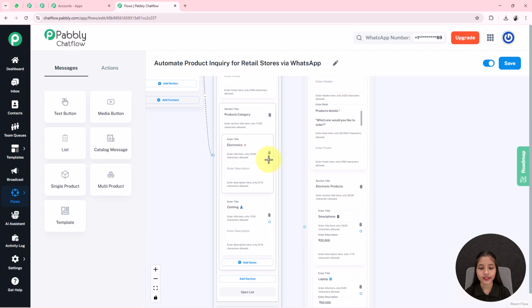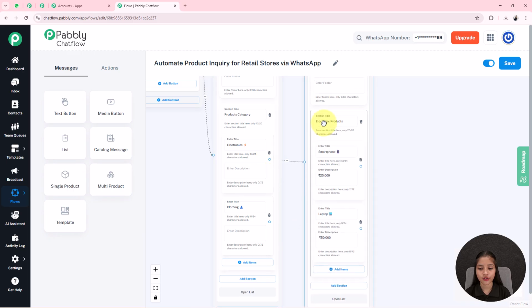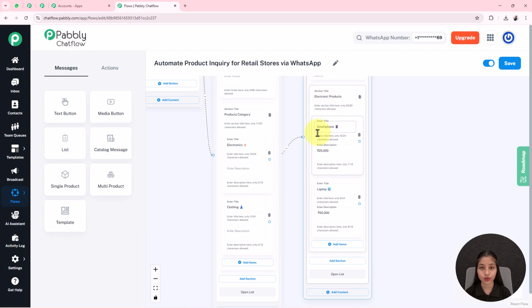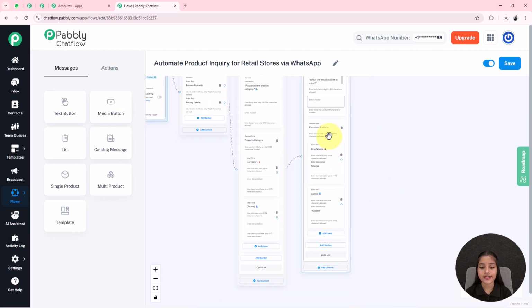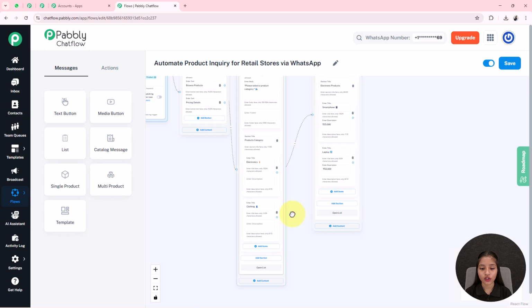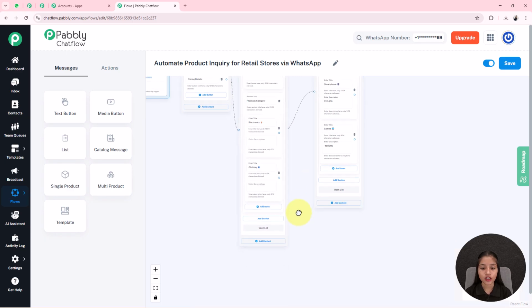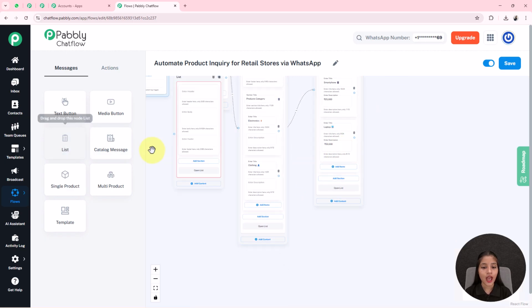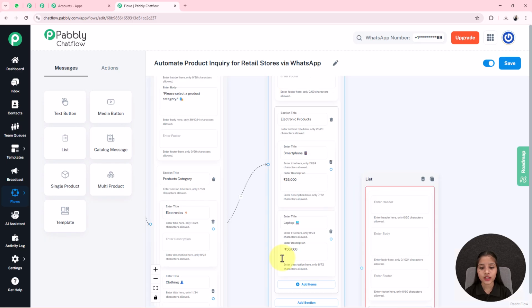Now I am connecting this circle to this message where it is connected. Connection plays major role. You have to make sure that each and every node will connect with each other. Now here I set this for electronics. Now for the another one, that is clothing. For that I am again taking one list button and doing the same process that we have done here.